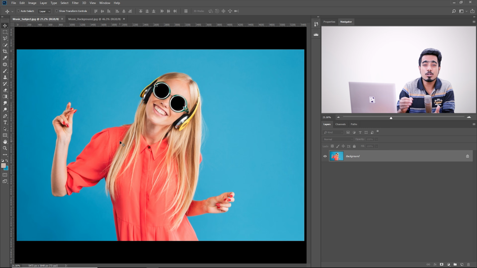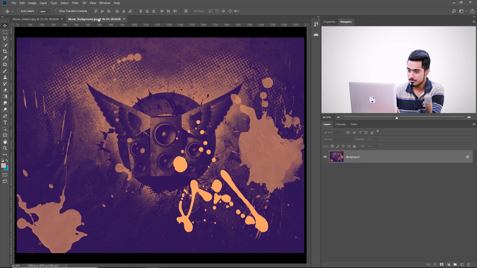So here we are in Photoshop, and if you want to download these photos for the composite, check the links in the description so that you can follow along. Alright, the first thing we need to do is analyze the image. Have a look at both of the images. Here we have the image of the subject and the image of the background.